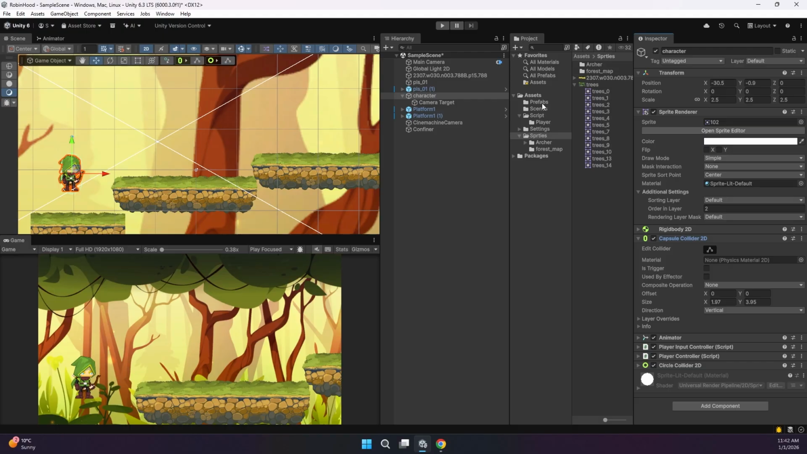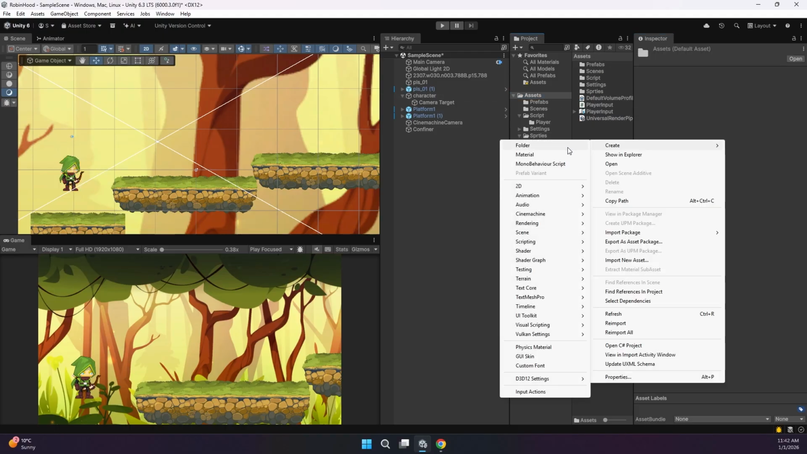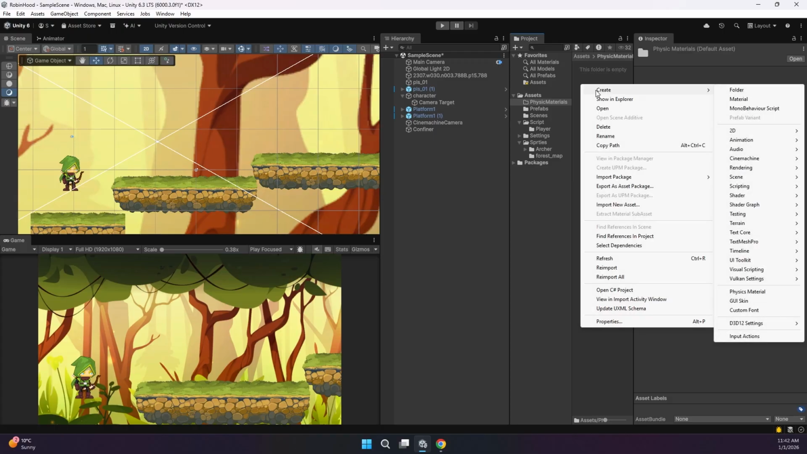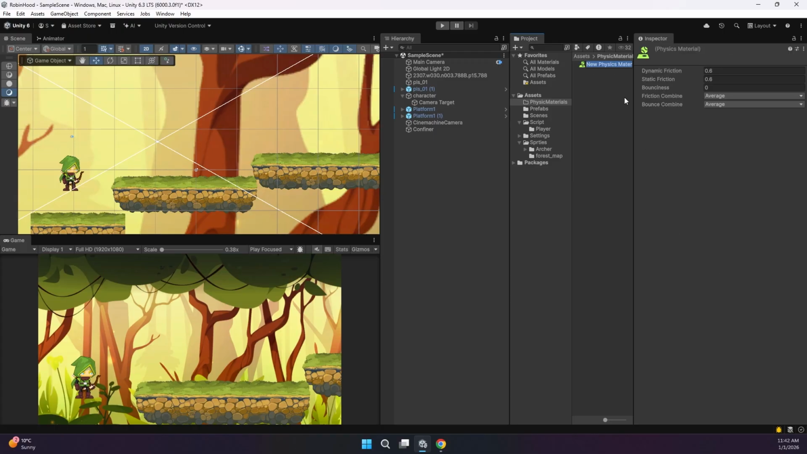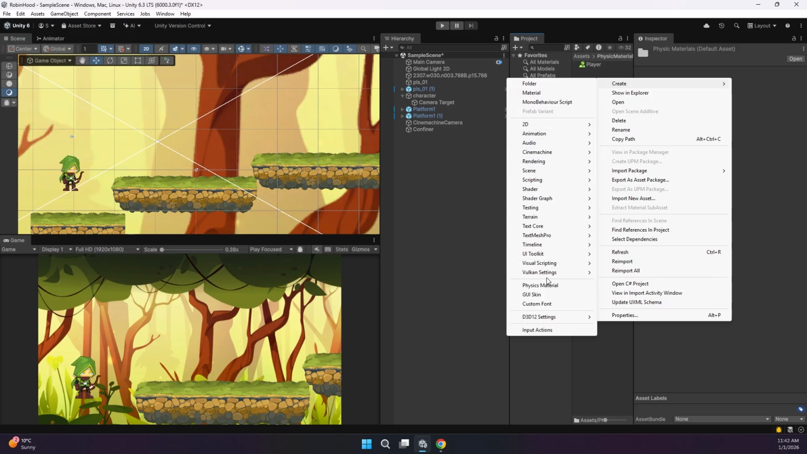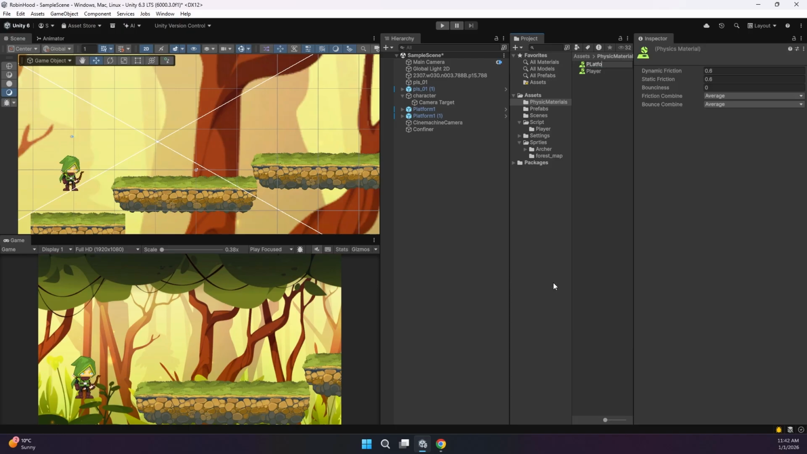So here you can just create another folder and then you can create a physics material. I need one for the player, another one for platforms. There we go. And as you can see, we have some configuration here. We have friction, static and dynamic, and we have bounce. So it's the friction that we have a problem with in here.